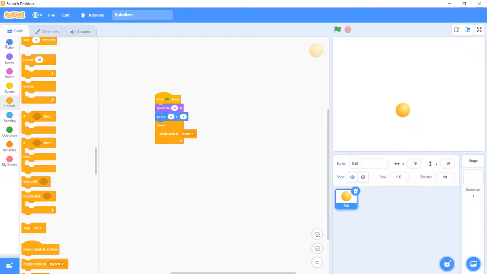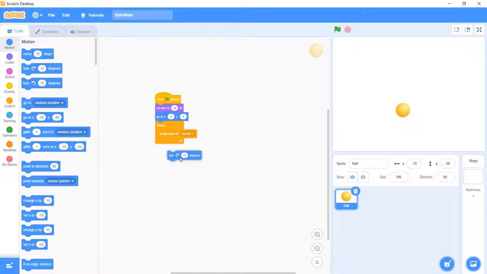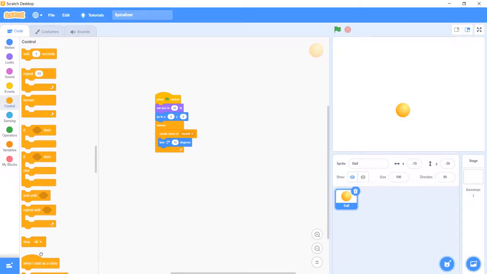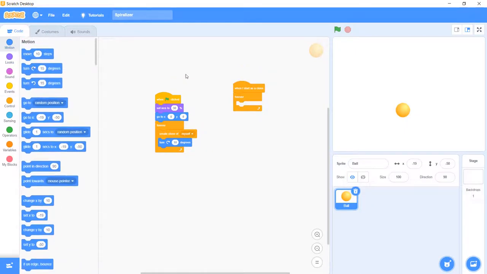And then I want it to turn 10 degrees clockwise. It's not done yet. We have not added the code for the clone, because the clone doesn't know anything. We need to code it. As soon as it starts as a clone, I want it to move 2 steps always. You can see it's working now, but I don't like the background.